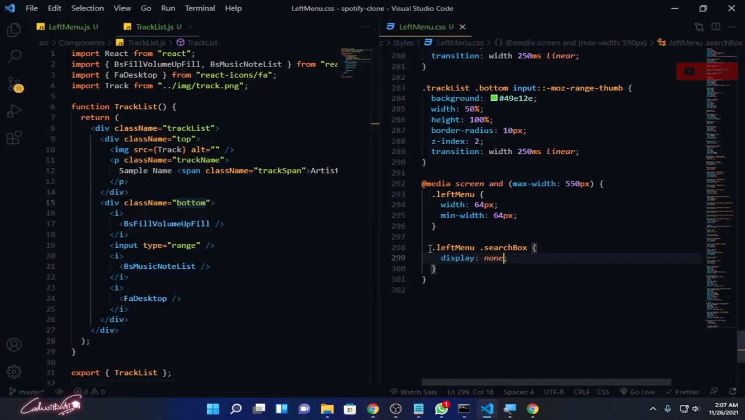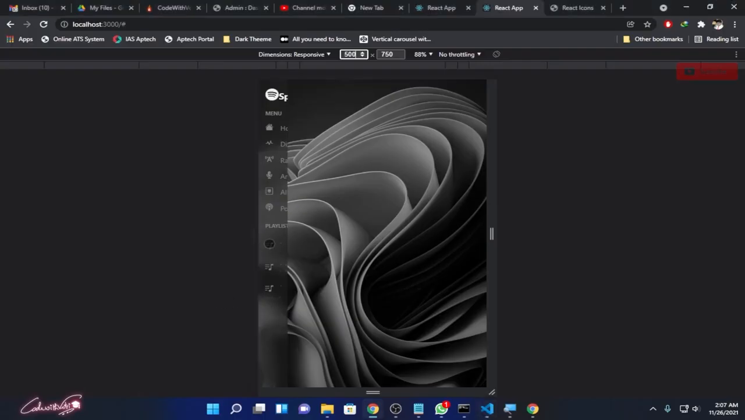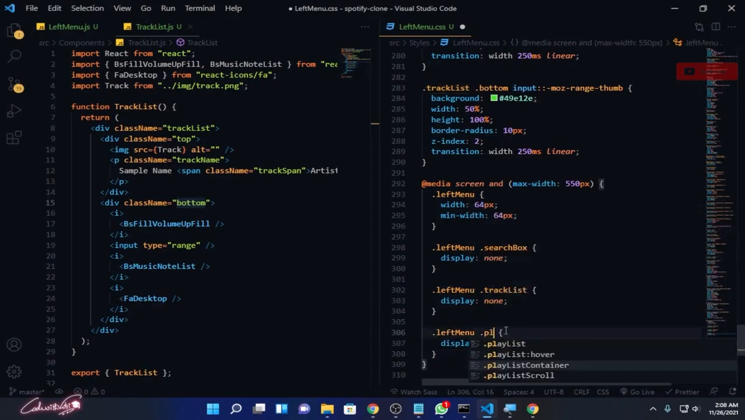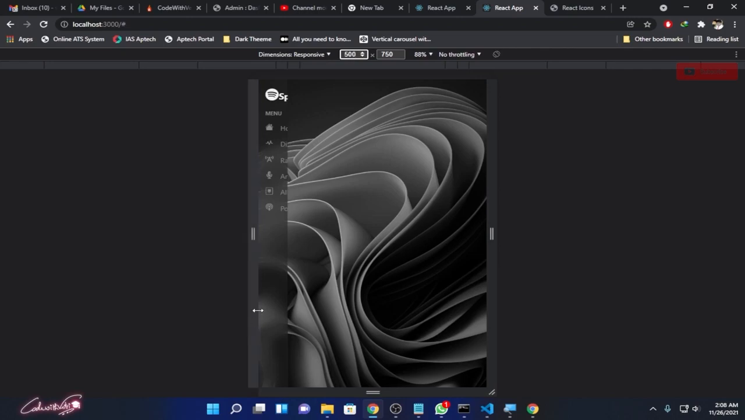In the same way, now what we need to do, we need to target the track list also. So I don't want this track list also. Track list. Now we don't have that track list anymore, and we don't need this playlist container also. So playlist container, we don't have it. We just need to bring up this menu icon completely.